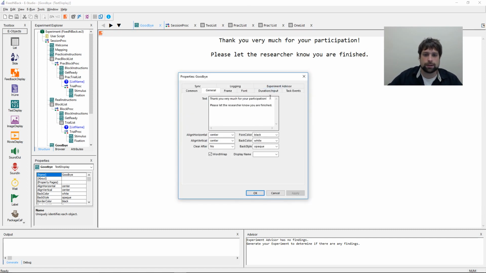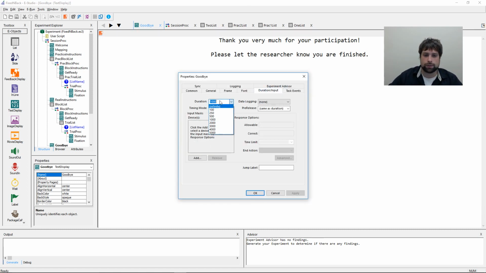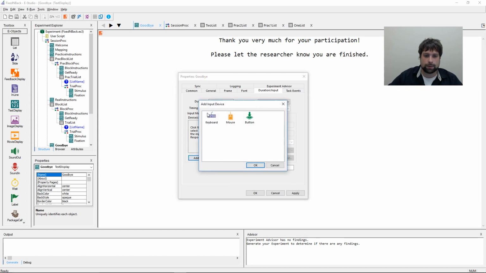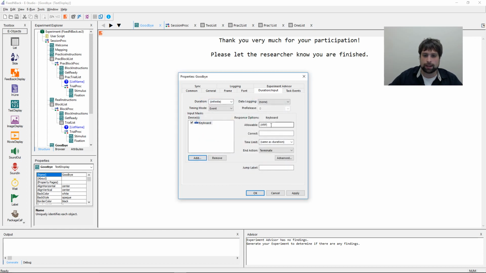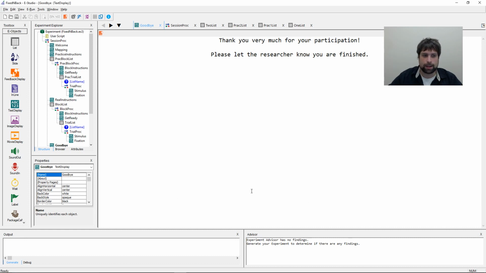And what I'm going to do here is change my duration input tab. My duration will be set to infinite. I'm going to add a keyboard input mask, and my allowable in this case is actually just going to be the space bar. And I'll change data logging to time audit only. And there you have it.